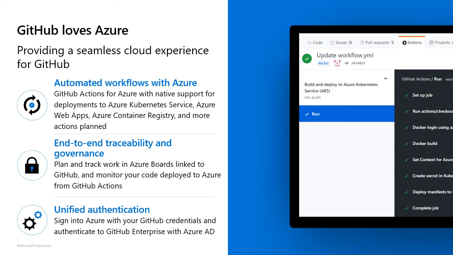So yeah, sorry, it's not a repetition. One of the things that you can also do here is sign into Azure with your GitHub credentials and authenticate to GitHub Enterprise using Azure AD. This is one example of the integration that we are now putting between GitHub Enterprise and Azure, using credentials across both, especially if you're an organization that uses both platforms for DevOps.